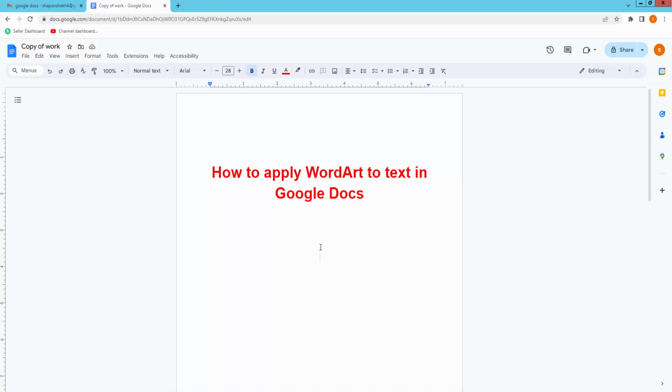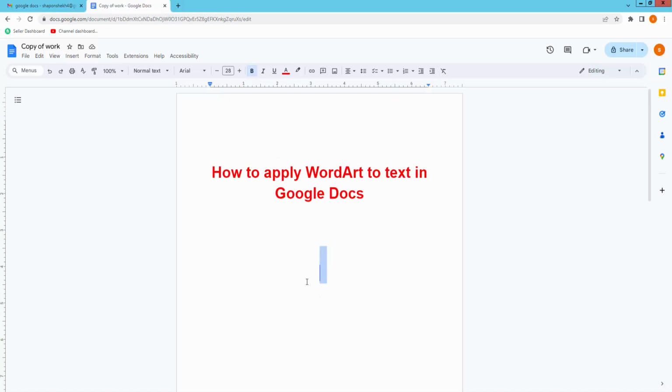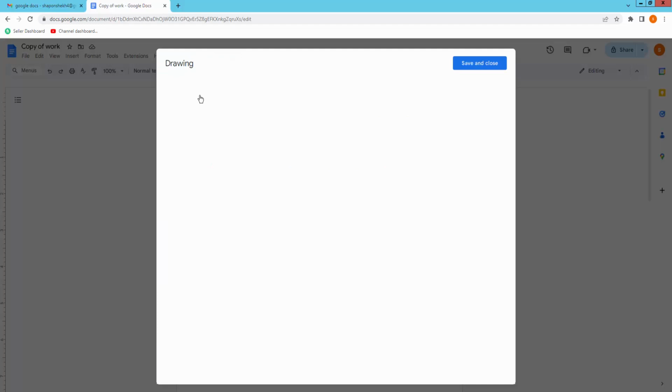In this video, I am going to show you how to apply WordArt to text in Google Docs. Let's get started. At first, you have to open your Chrome browser. Then open your Google Docs app. Then go to the Insert menu, go to the Drawing option and click New.